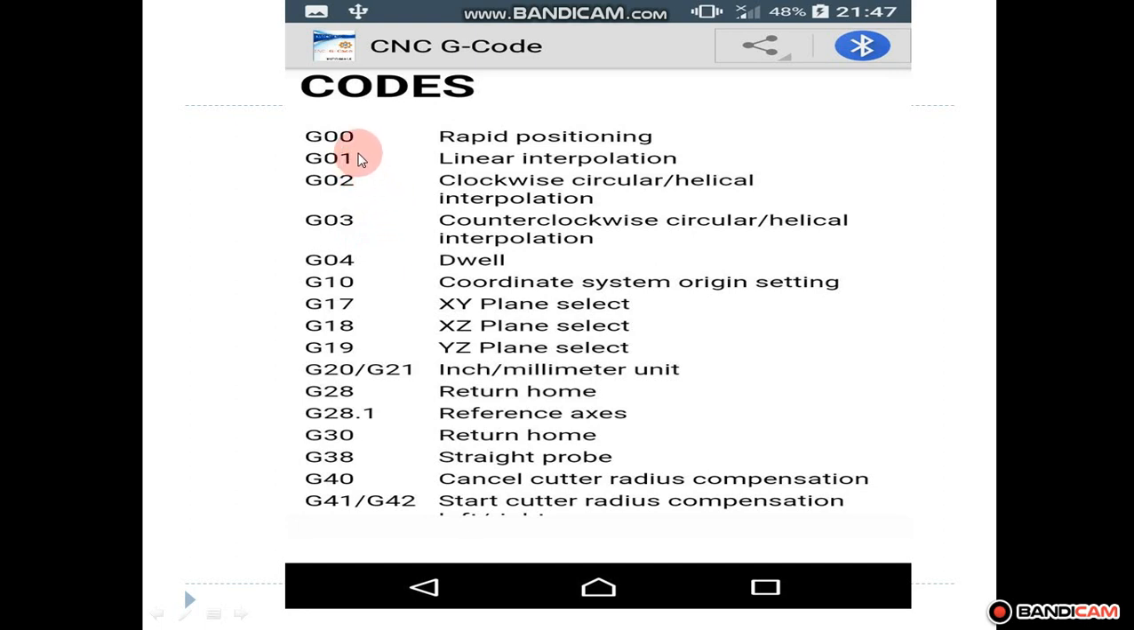So it doesn't require that G00 should be written in each and every block. If you write it in a single block, this code will be repeated in each and every block until it is cancelled by another code of that group. Such types of codes are called modal codes.